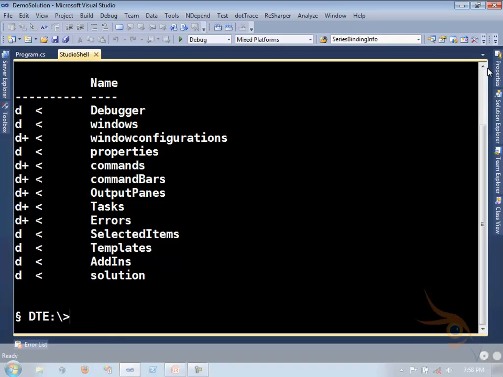So I go in here and I look around. These are basically the root parts of the Microsoft extensibility environment in Visual Studio that I can access. And I can go through these things using the same commands that I use for files and registry keys and what have you.